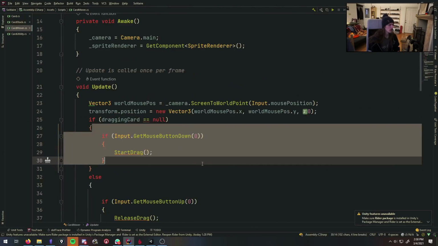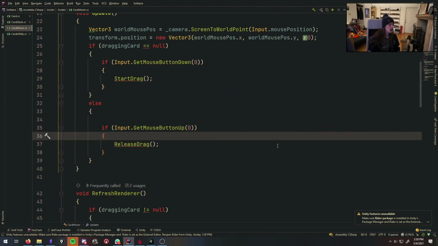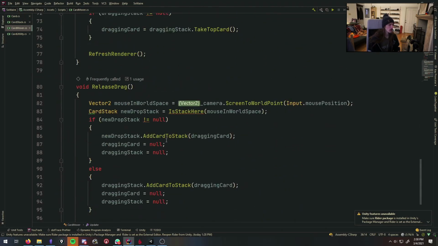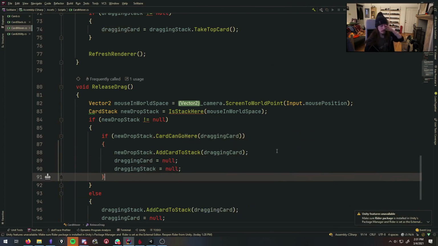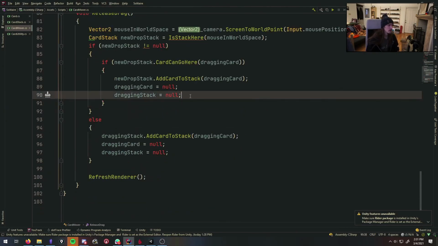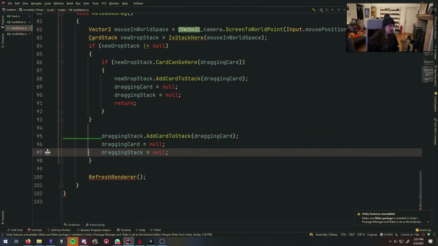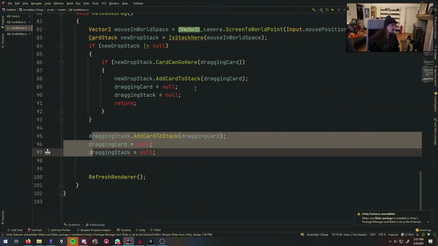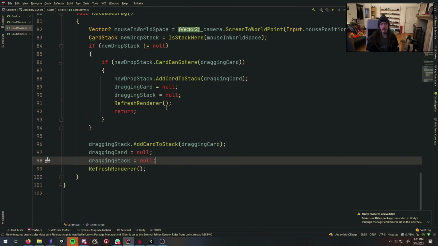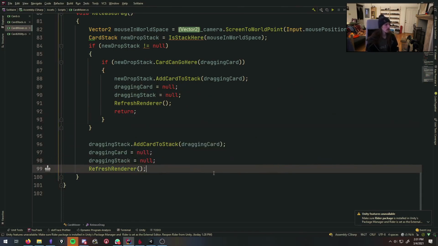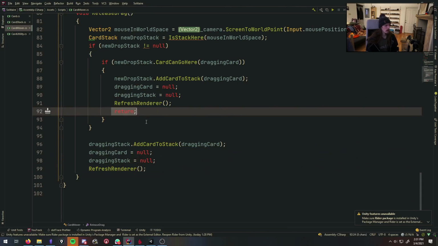Okay, card mover, release drag. Here, if new drop stack dot can card go here, our dragging card, then we do all that stuff. And we'll return. And we'll take this out of the if statement. Refresh the display and then return. Oh, I didn't need to write this code twice. That will end the code immediately. Okay.